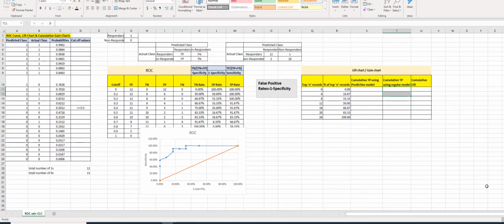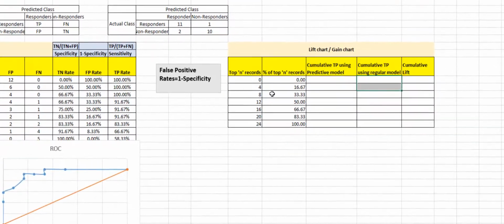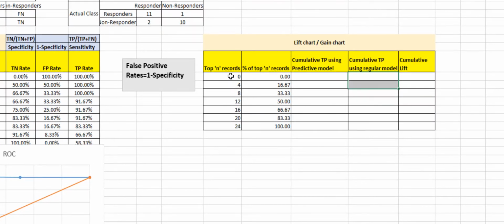In the lift chart, basically what we are doing is plotting the lift against the percentage of top records. For example, here I wrote down all the top records: 0 top records, 4 top records, 8 top records, 12 top records, and so on. And in the second column, you see that I converted them into percentages. 16.67 is found as 4 divided by 24 times 100, which is the percentage of 4 records out of 24 observations.